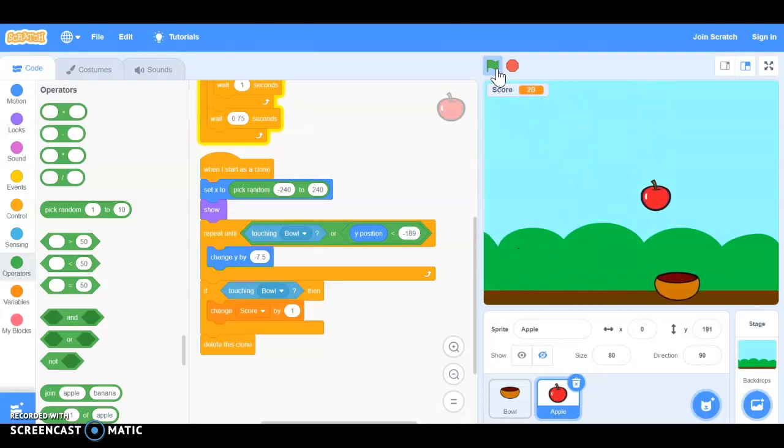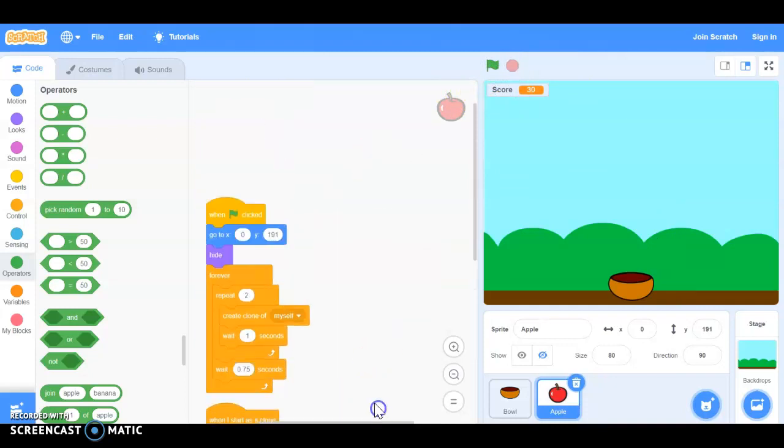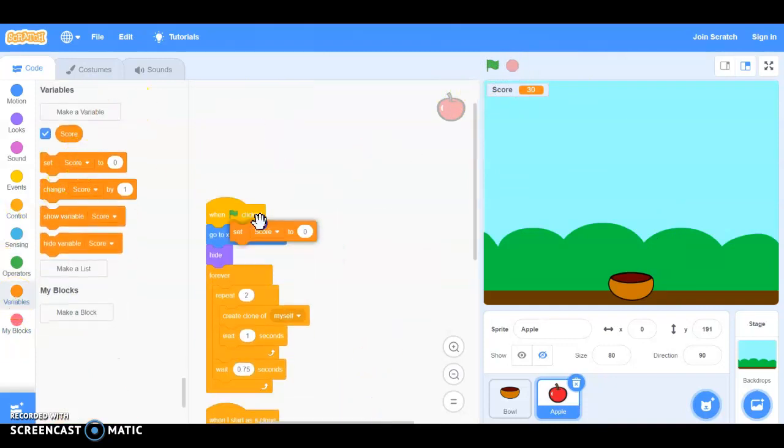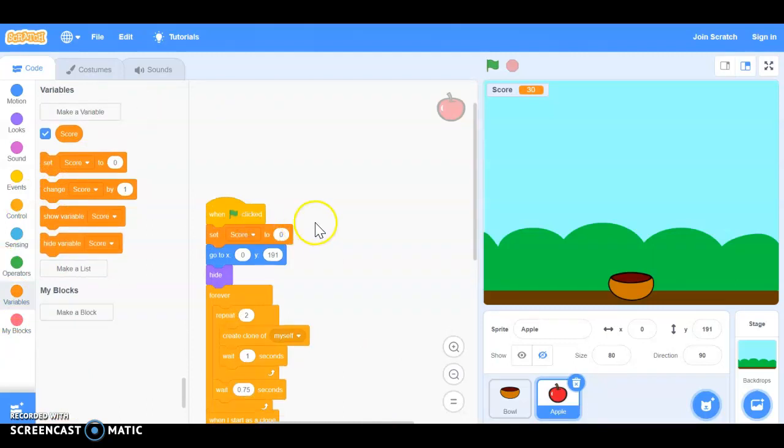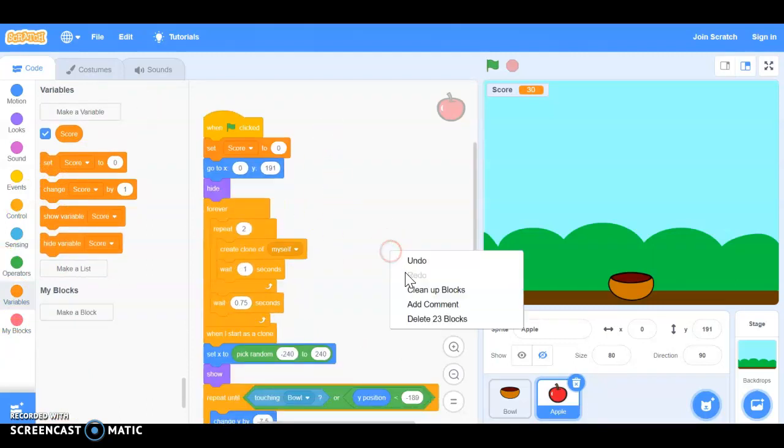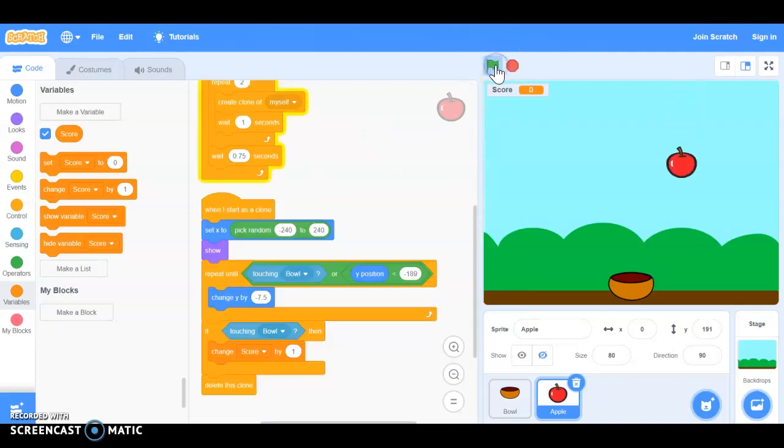And you made your first Scratch game, I guess, if you didn't make any other projects. And as you can see, as they fall to the ground, they disappear. Okay, so now here's the last problem. If we click again, our score doesn't reset. So what we want to do is put under the when clicked block, set score to 0, and as you will see, it will reset.